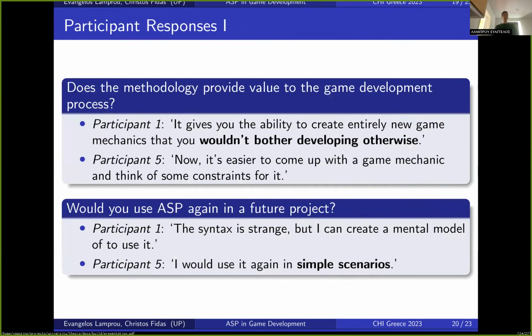And to the question of whether this methodology does provide value to game development, a lot of participants did mention that they did like that programs became more concise and that they felt more comfortable developing mechanics that were a little bit more complicated. Whether they would use ASP again in the future, participants did mention that the input language and mental model was a little bit unfamiliar to them, but they would like to try to use this framework again in the future for simpler scenarios.